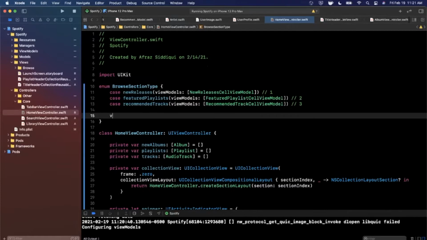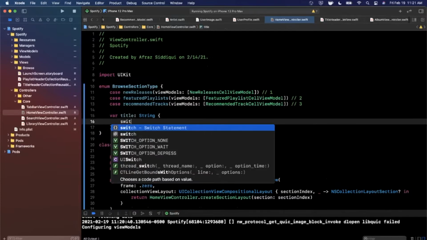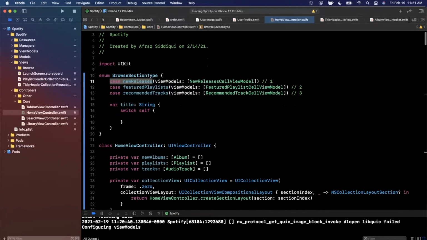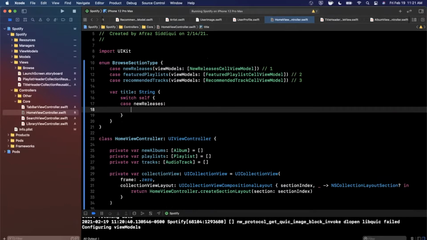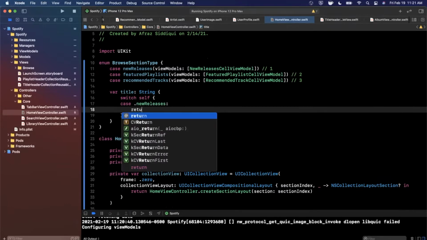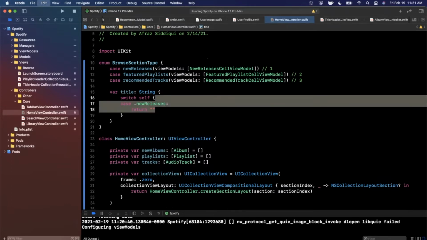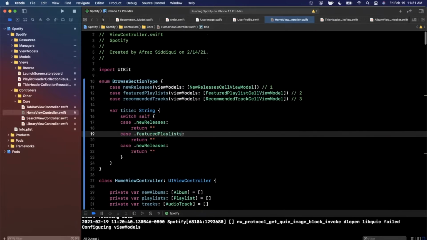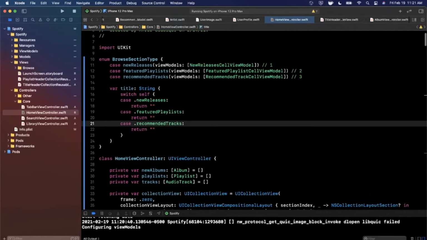So what I'm going to do is add a computed property on here, and we're just going to switch on self, and return the appropriate title based on what value we're on. So this one will return something. I'm just going to copy and paste it and change it. We can ignore the view model associated type for each of these cases.